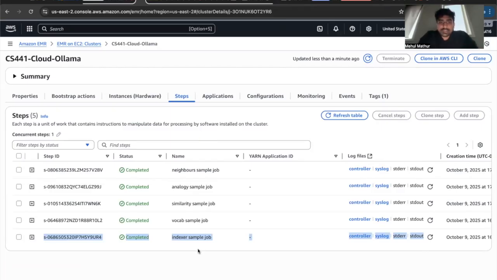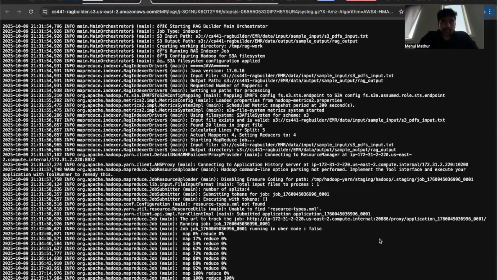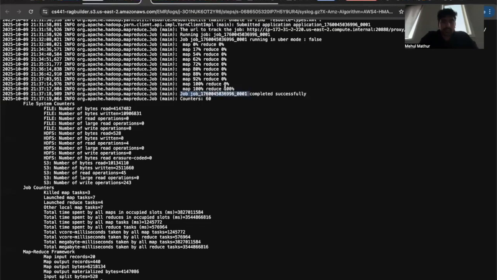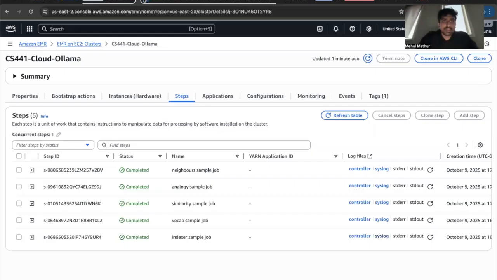As you can see, this particular indexer job has been completed. And you can even see in the logs that this job has been completed successfully and the mapping and reducing is done. Let's check out the actual output that is generated.